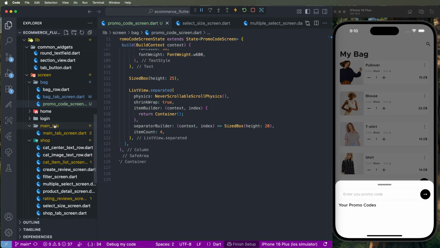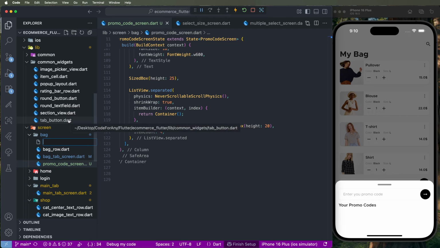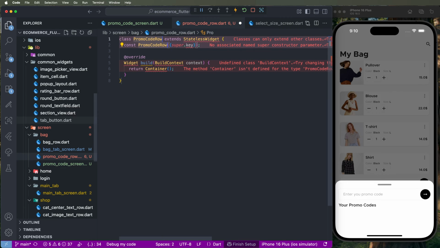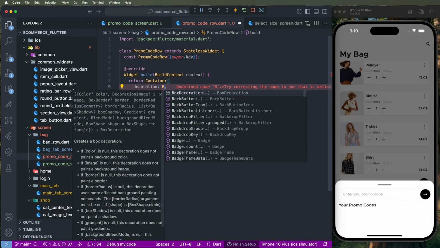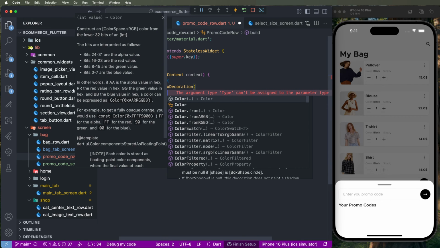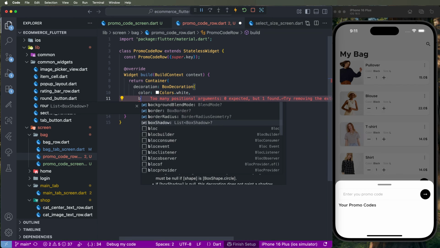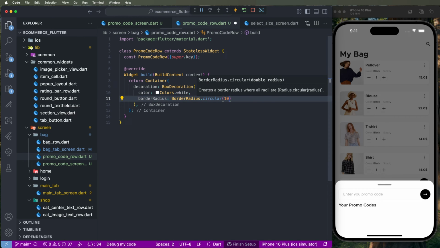Now we need to make a new file, and we need to give it the name promo_code_row.dart. Create a stateless widget, PromoCodeRow, and we need to import the material dependency. Now we need to create the decoration, BoxDecoration. Set the color white. Then set the border radius, circular, and set this to 10.